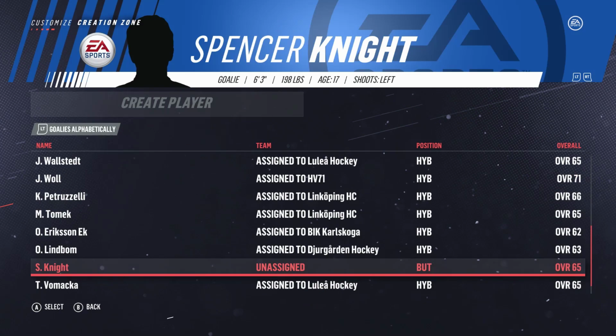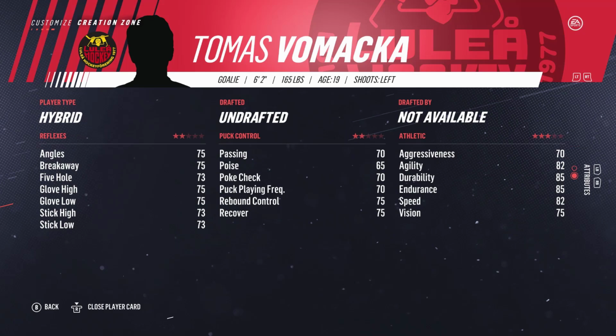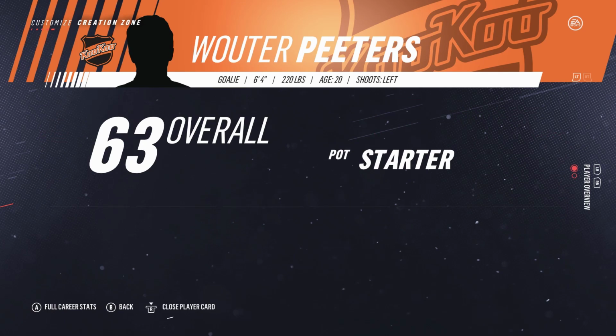So there's that. Another thing to note, too, for U.S. prospects, basically any non-Canadian prospects, you can just leave them as unassigned this year, and they'll show up on the draft board where they should. So like Spencer Knight will show up under the U.S. region. A Russian player would show up under Russia. So that is another thing to keep in mind.